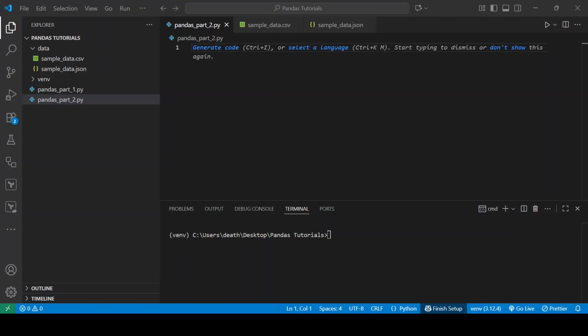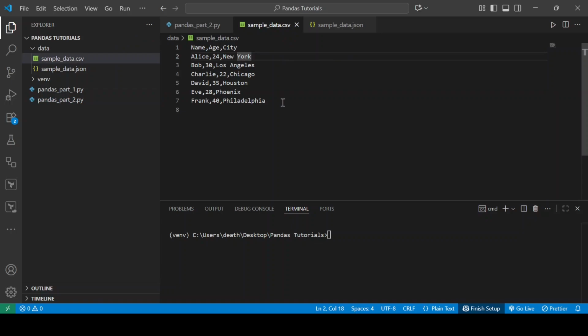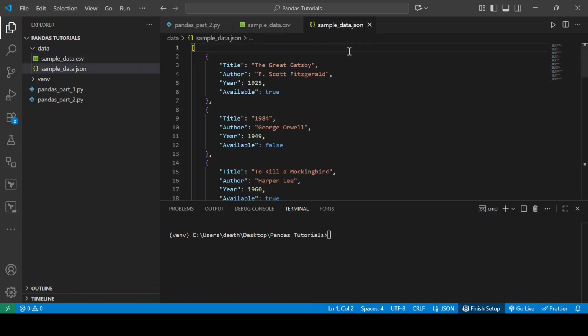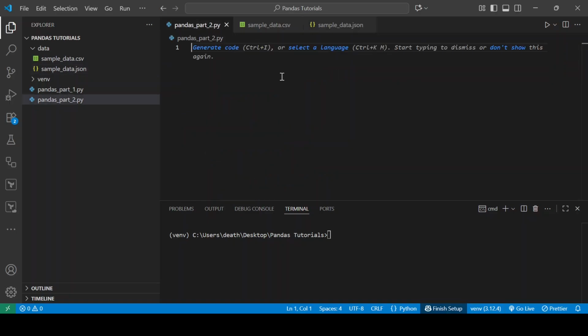Let's jump right in. So, as you can see right now, I'm in my code editor in VS Code, and I have already prepared a few files. So we have pandas part2.py here, which we'll write our code in. You also see here I have sample data.csv, which has some example datasets, and sample data.json. We're going to use both of those files to work with, and they will be used for examples. Don't worry, both of those files will be in my GitHub repository, which I will put in the video description.